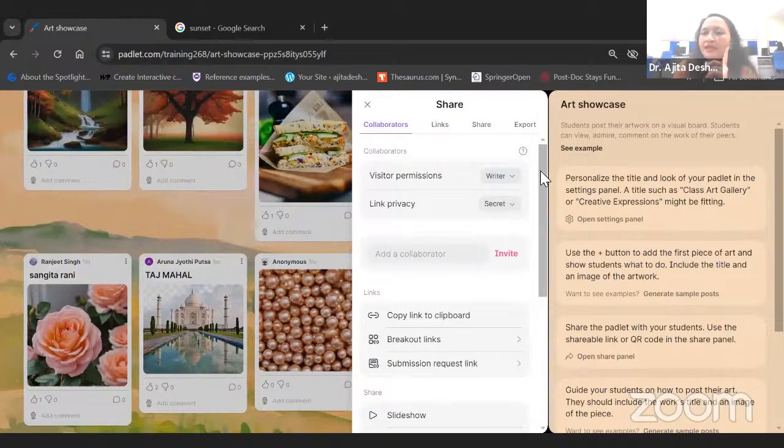Now here is something that I want everyone to pay attention to. Ramesh ji, just a minute, okay? Let me just explain this part. Now, the link privacy. Suppose I and Puneet are working and suddenly something happens and I have to go immediately, and I want that Puneet should take this over. Then what I will do is add a collaborator and invite my colleague here. Okay? So I will have to put her email ID here, which I'm going to do just now in front of you.